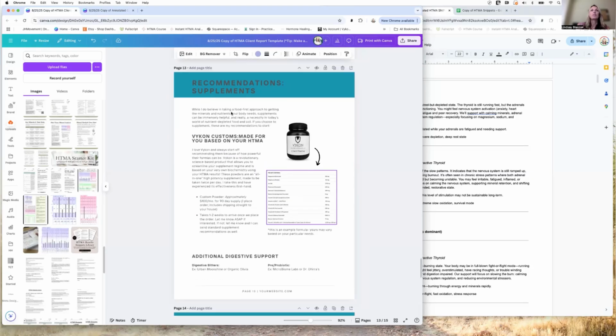And then we get to supplements. I used Vicon in my practice, so I always offered that first. So I had this little thing written about Vicon, kind of explain what it was, how it works. You can even put the client's name on here just to kind of help them see that it'll be their custom formula. And then there was always additional supports. This one is just digestive, but if you had any other supplements or supports, you could add them down here.